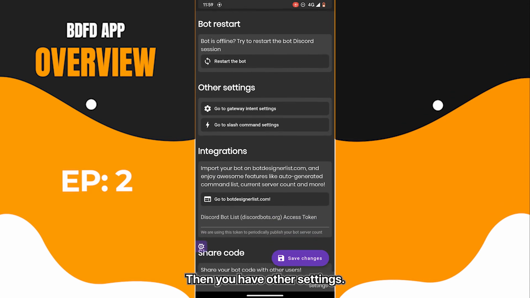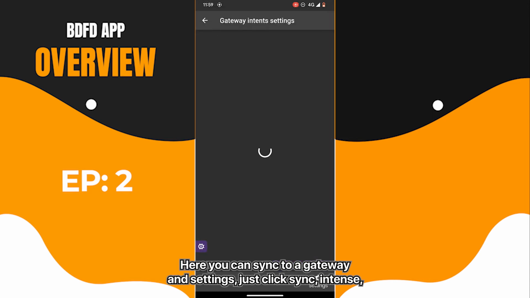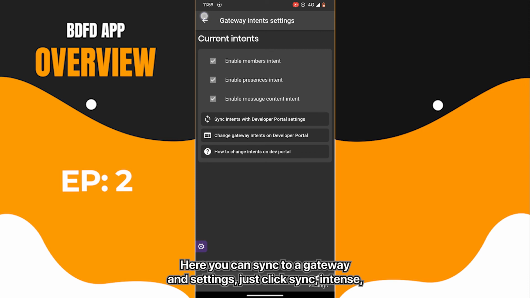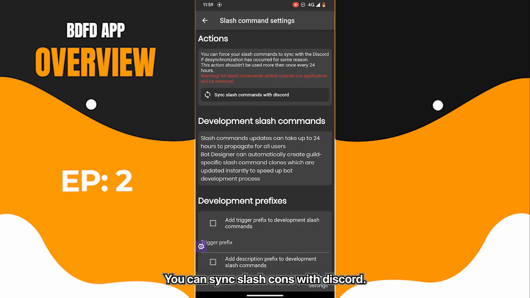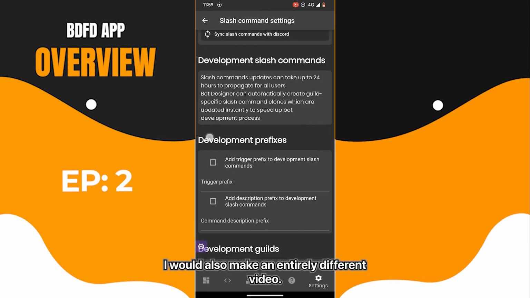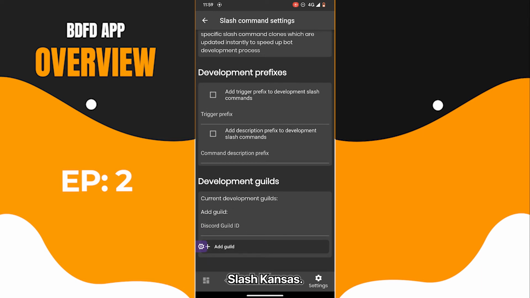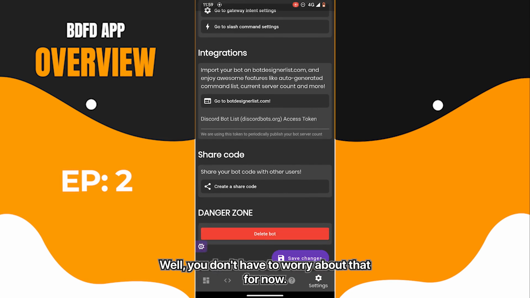Then you have other settings. Here you can sync your gateway intent settings. Just click sync intents, go back. Then you have slash commands. You can sync slash commands with Discord. I will also make an entirely different video on slash commands as well. You don't have to worry about that for now.